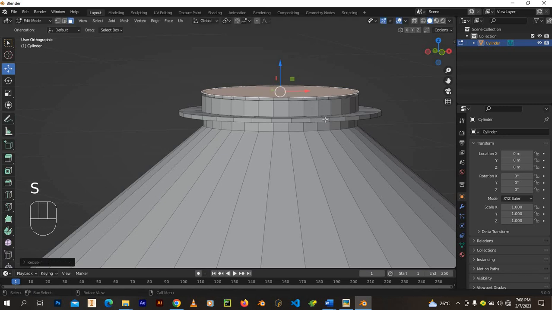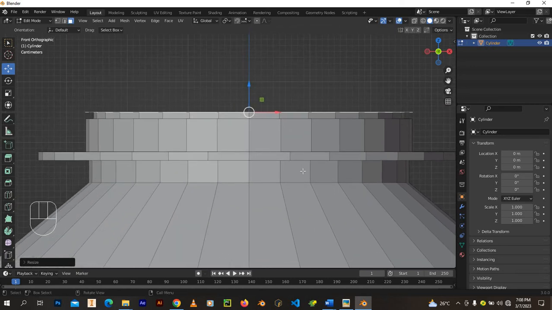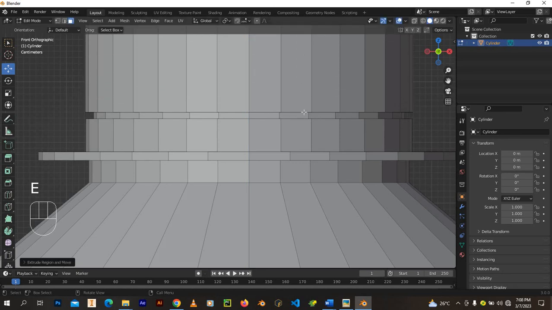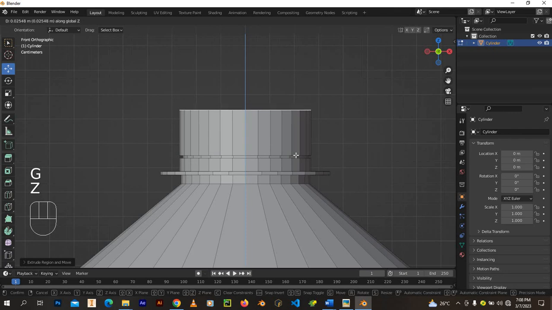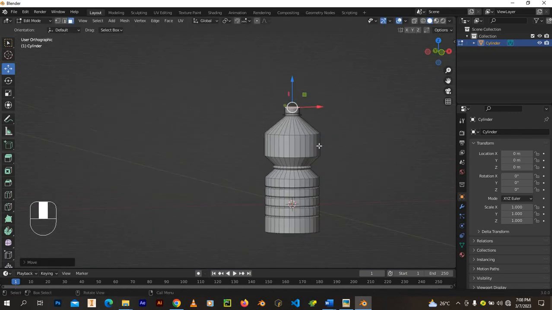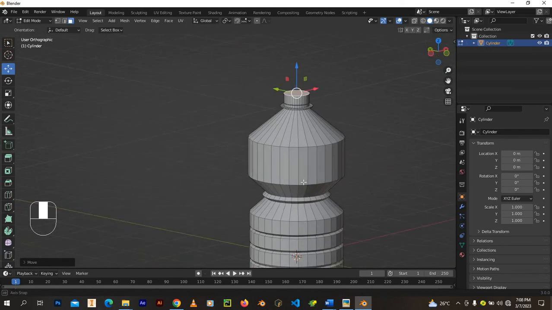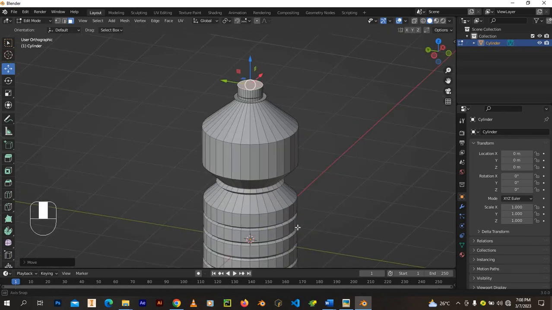Okay, let me go to the front view so we can see what we're doing very well. Now extrude the cap itself. Let me zoom out, grab it on the Z axis to make it a little bit taller. Good, and that's all for our bottle. We've created the water bottle, and notice that the only two tools I was using were extrude and scaling. Literally, I was only using extrude and scaling, and that's a very fast way.